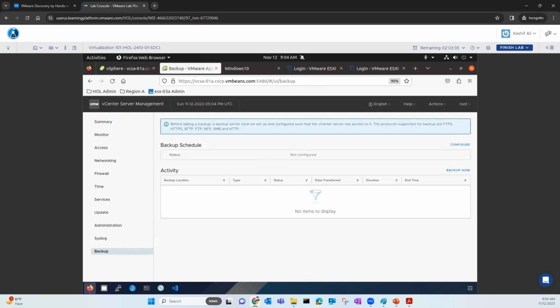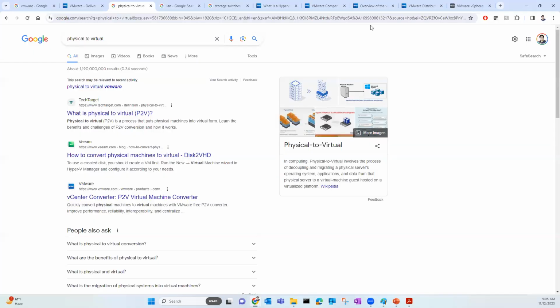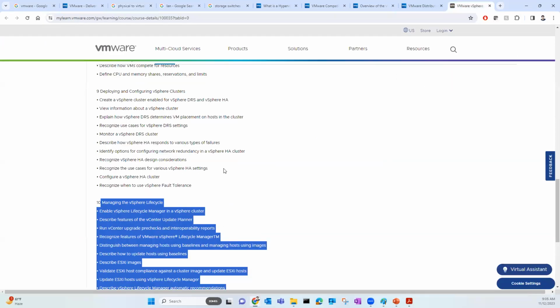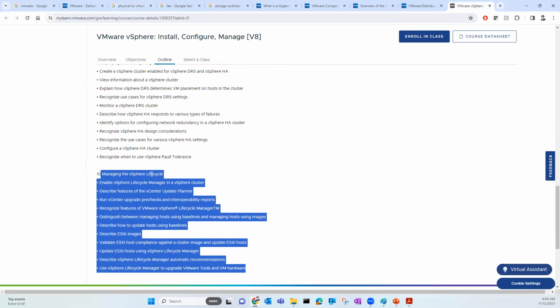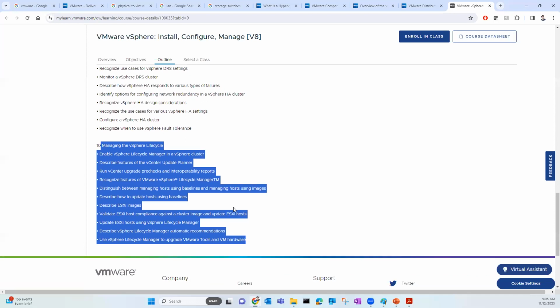To answer your last question, what is Update Manager? Update Manager was like a lifecycle manager. Its name has now changed to Lifecycle Manager. The previous name was Update Manager. It is the same tool used to upgrade your environment from the older version to the latest version. And this is basically all the training.